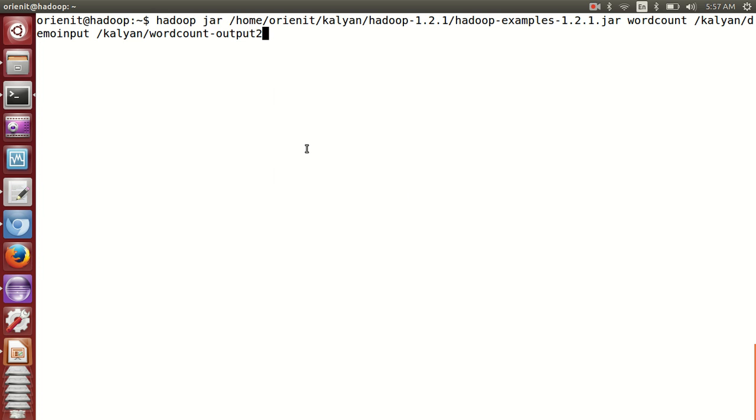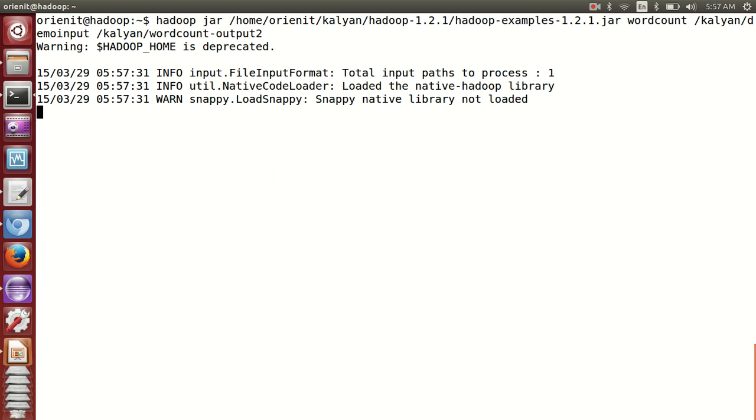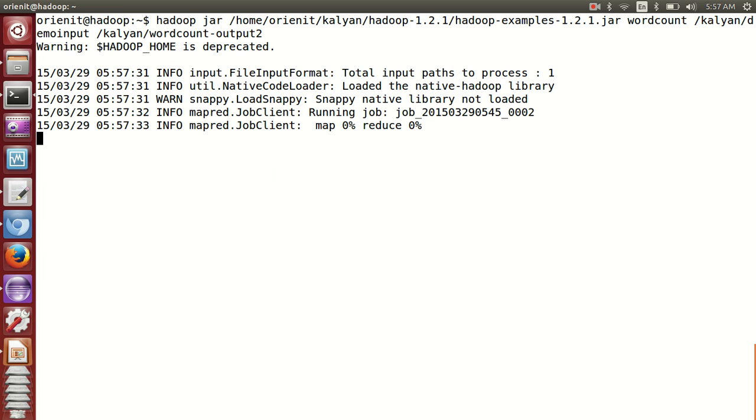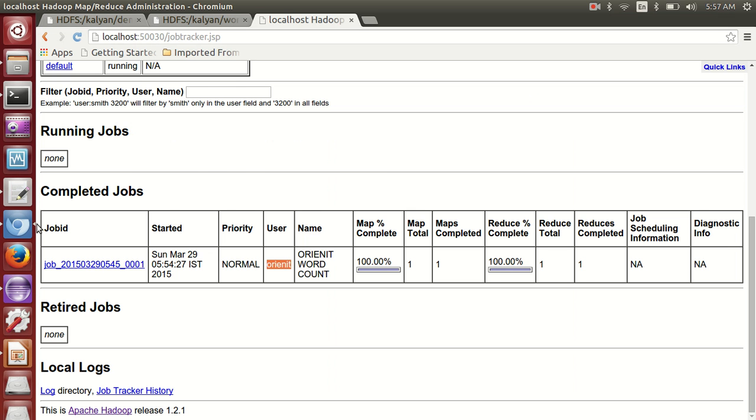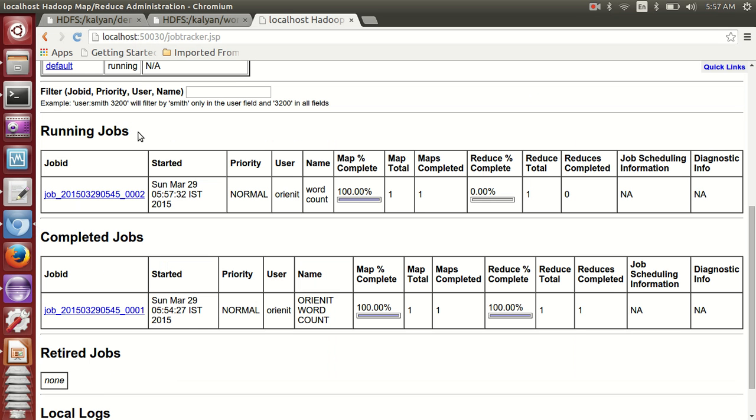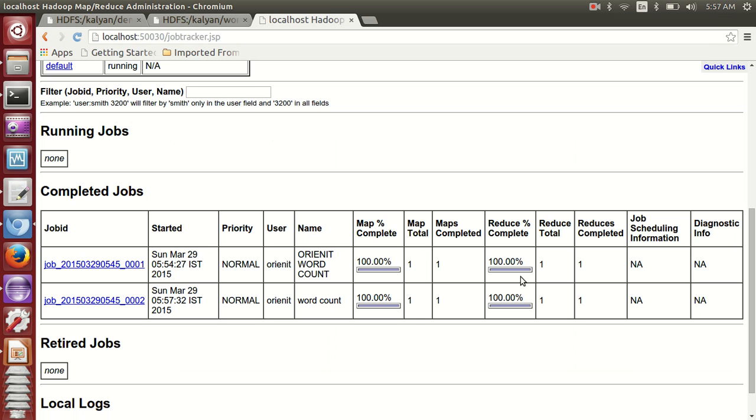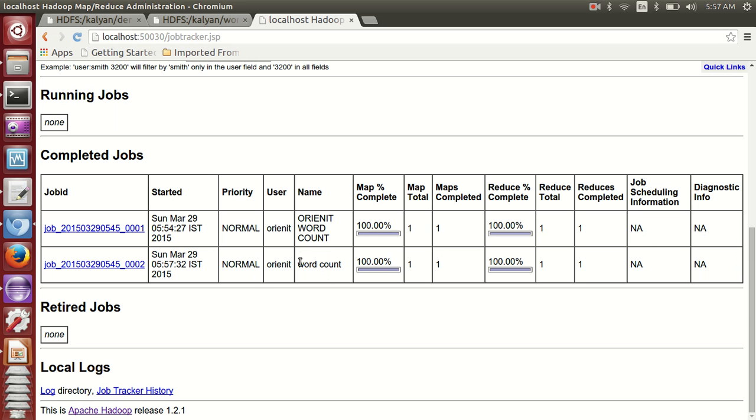If anything is wrong, it simply gives a message to you also. Now it is starting the mapper, it is proceeding to the reducer. You can see the same information in your browser also, in the running jobs. Mapper is proceeding, reducer is proceeding, 33%. Now it is complete. So what is the job name here? It is word count. So we are able to see the job name here.